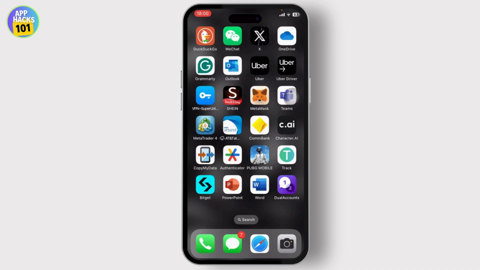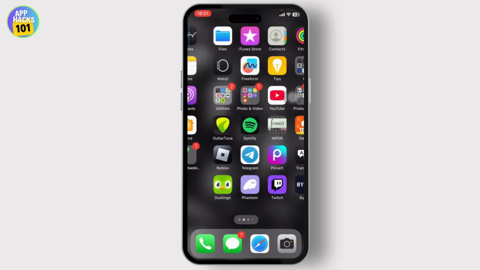In today's video, I'll teach you guys how you can use dual apps in your iPhone. So without any further ado, let's just jump right into it.